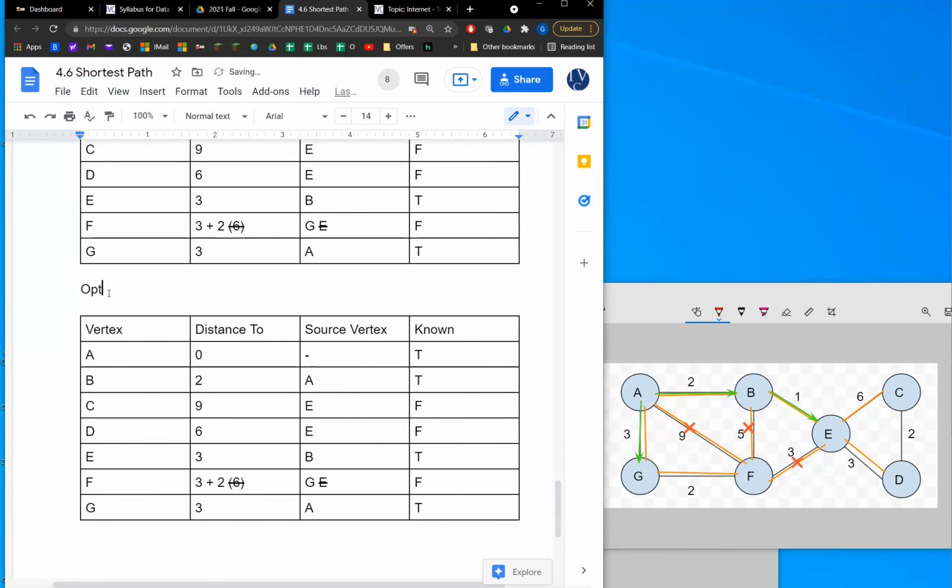All right, so our options. C for 9, D for 6, and F for 5. All right, so we will take our shortest option as we have been. Keep the greed machine rolling.